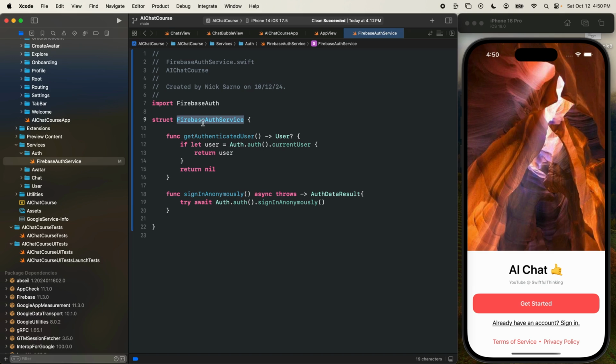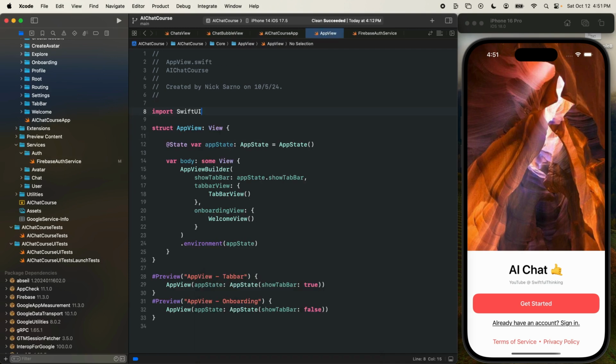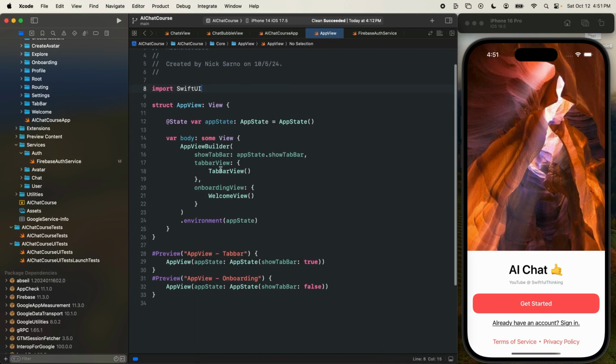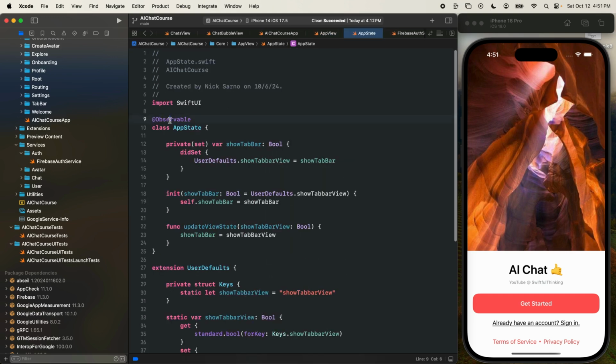Let's go ahead and use Firebase auth service in our app. When we're talking about dependencies in SwiftUI, there's basically one keyword that should come to your mind, and that is environment. Let's go back to our app view, and we already used the environment once. Here we use the @Environment for an observable object. If I jump in here, we can see this was @Observable and this was a class.